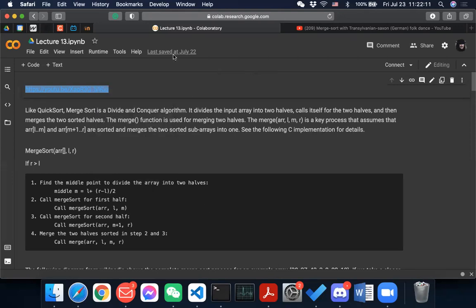Okay, so like quicksort, since we haven't talked about quicksort, we'll just ignore that. But yeah, we will talk about quicksort right away, right after the merge sort.